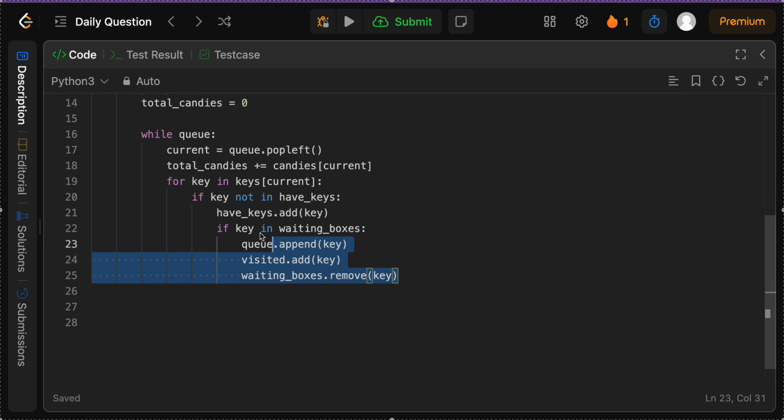Now, how exactly does this initial for loop work? Effectively, we're just processing the keys that we found in this new current box, right? We're adding the new keys to the have keys set, and if any waiting boxes can now be opened with these keys, we then move them to the queue and remove them from our waiting boxes. Because of course, if we can open them with the new key, then there's no point of them being in waiting boxes because they're no longer waiting. We can now process or open them, and so we're going to add them to the processed or available boxes in our queue and our visited set and remove them from the waiting boxes set if we can open them with the keys that we found in the current box.